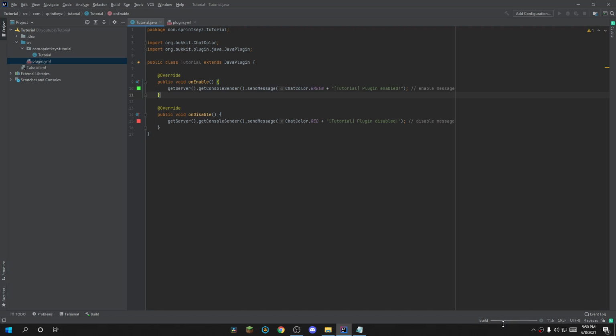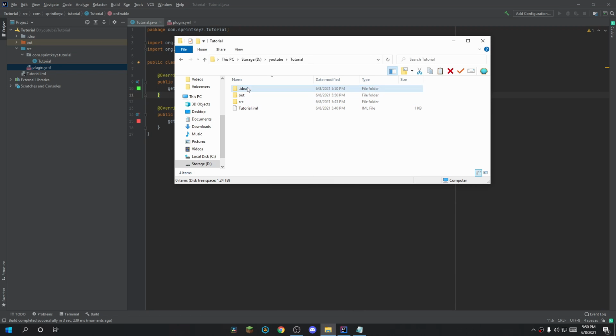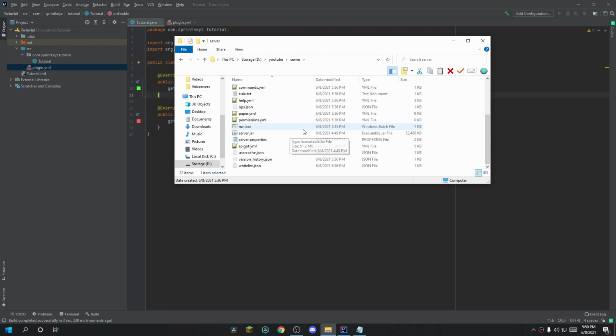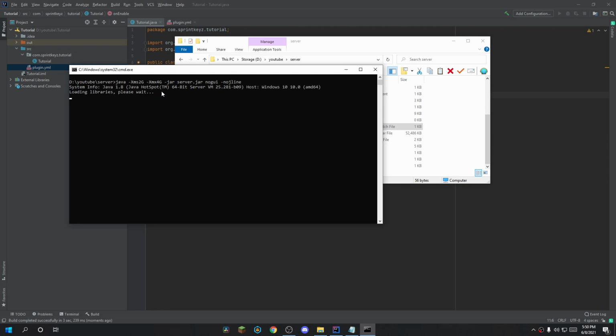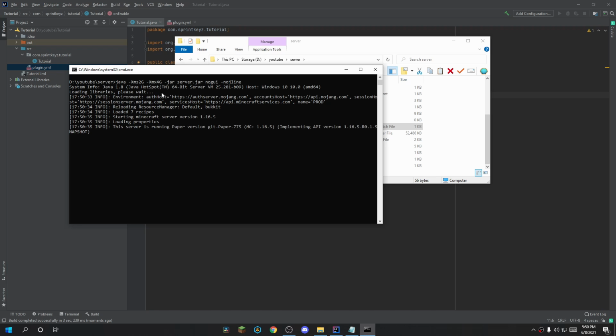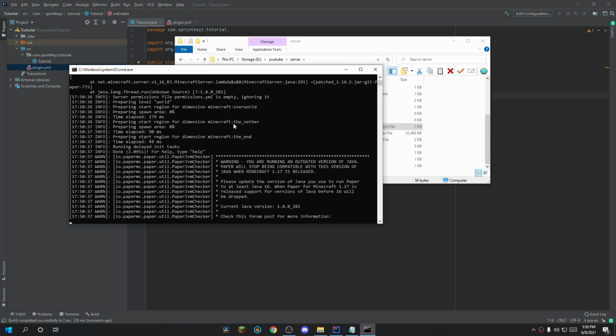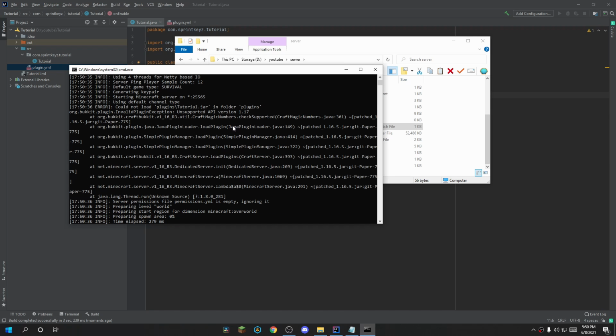And just like that, give this progress bar a second. It'll build everything, and bam, just like that, as you can see in here in our server folder and then plugins, we have our tutorial.jar file. So to test out if this code actually worked, I'm going to double click this run.bat. It'll run everything, give it a second, and if it worked, it should say something along the lines of plugin enabled. Oh fudge.